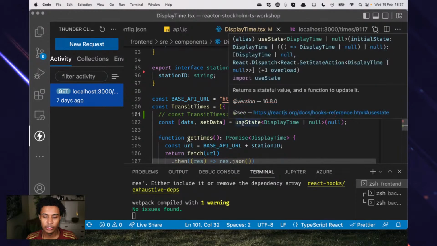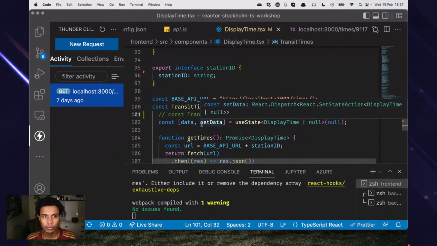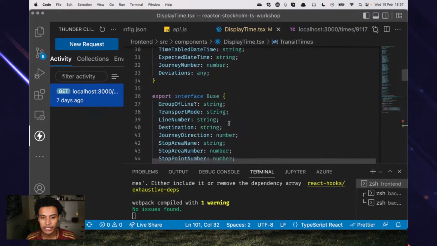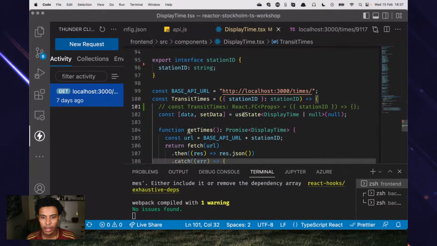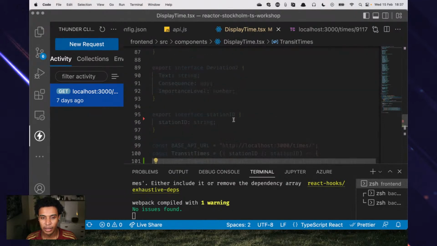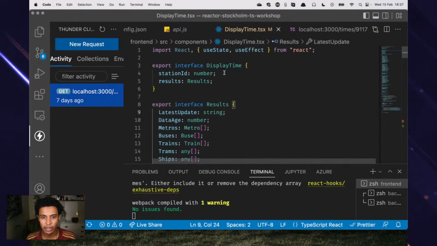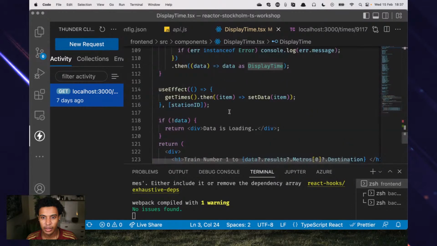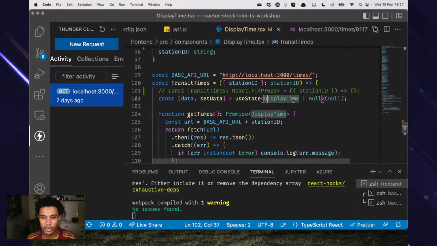So the other thing we can do now is actually use React hooks, as far as either useState or useReducer. In this case, we're going to use useState to actually take in a type. So in this case, what is the type? It's this interface DisplayTime, and that is exactly what we built here, right? So that is going to be the expected type that we have in useState.